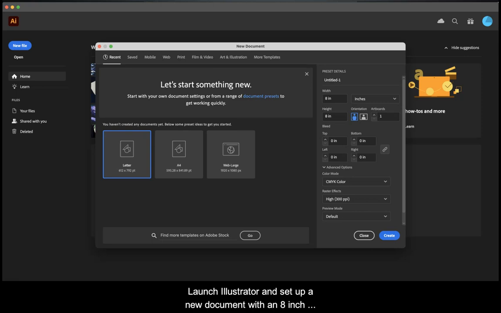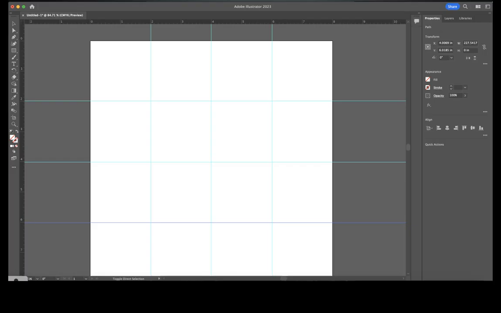Launch Illustrator and set up a new document with an 8-inch by 8-inch artboard. Go to File, then New. Change the units to inches instead of points, pixels, or other units, and type in the page size. Start with only one artboard.